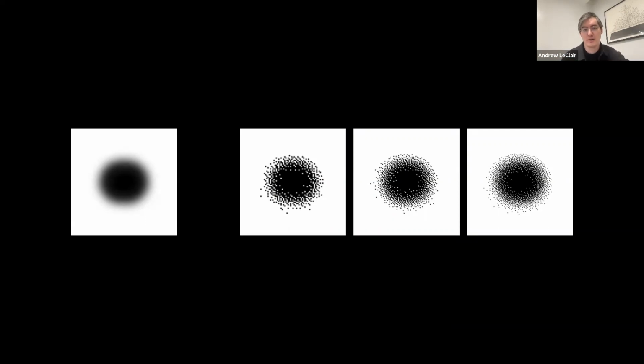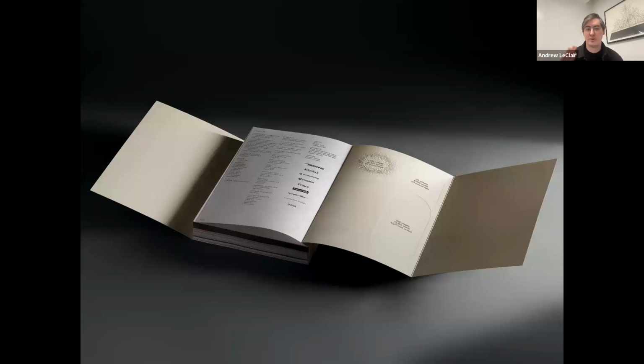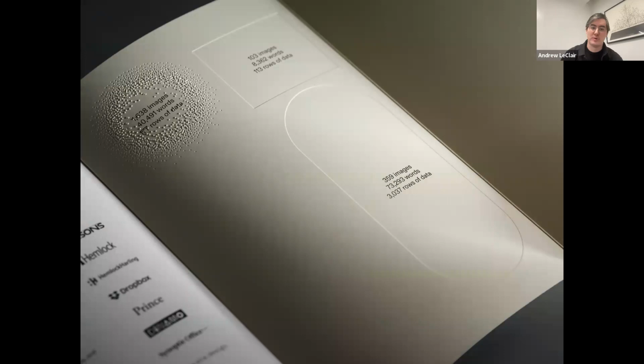And in the book, the embossing creates this nice detail in the flaps where, because the embossing presses through the paper, if you open the flaps of the book, on the reverse side, we used those imprints to annotate specific details about the content that's in the book. So for example, within each section, identifying the number of images, the number of words, the number of rows of data that went in as input into each of those sections.